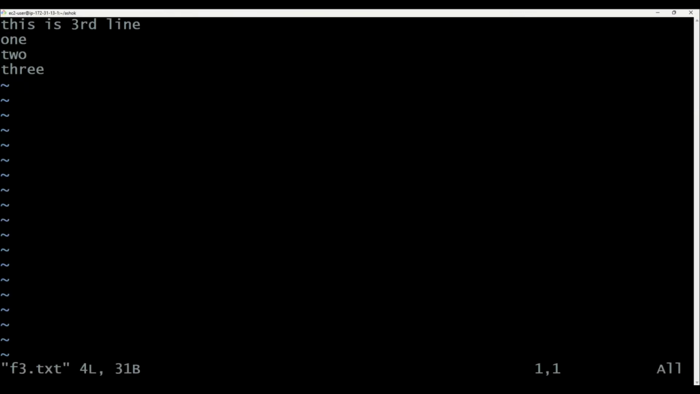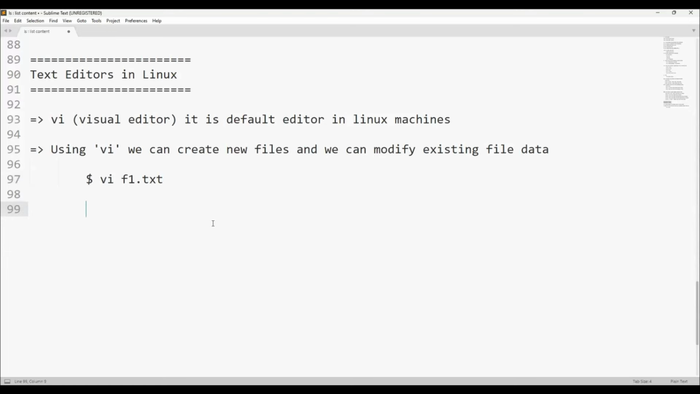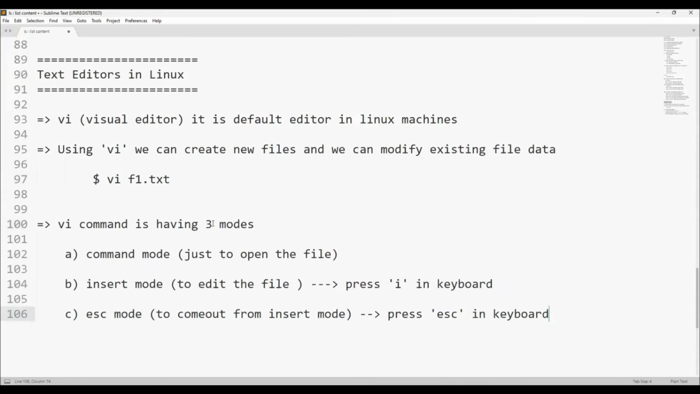The f3 file is already available, so it opened the file with the existing content. When we use this VI command to edit files, it works based on 3 modes, guys. The VI command has 3 modes. What are those 3 modes?